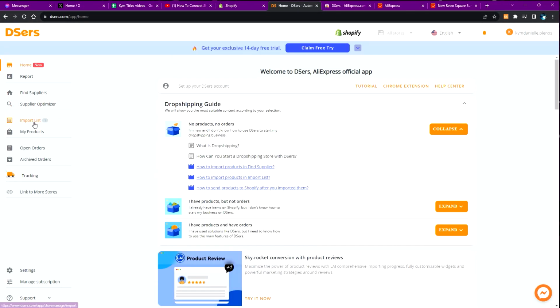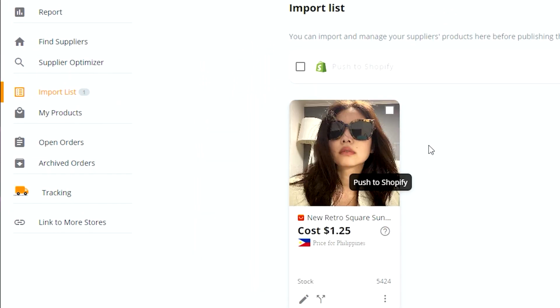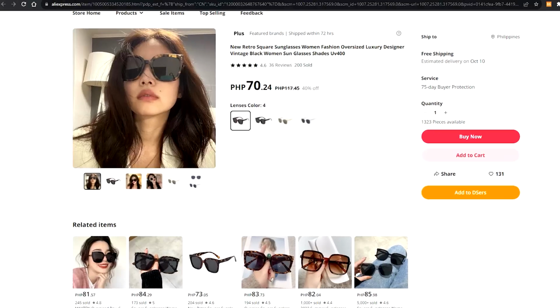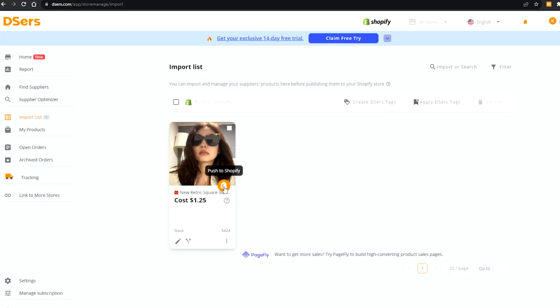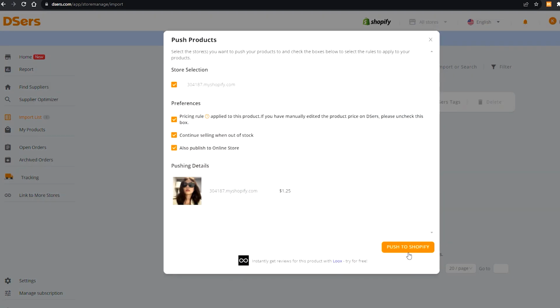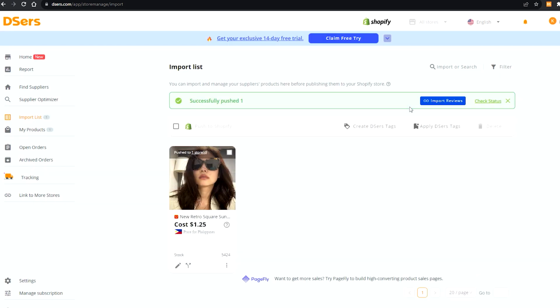And as you can see here on the left side, you'll see your import list, which is what you have imported from the AliExpress website. And next, what you need to do is to click on push to Shopify. What it does now is it will be sent to your Shopify website. As you can see, it's now being pushed. And as you can see, it has successfully been pushed.